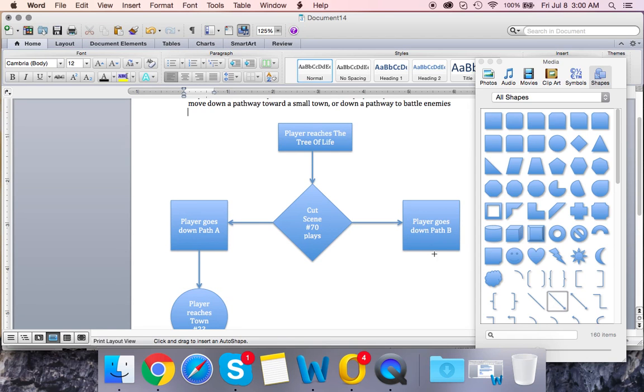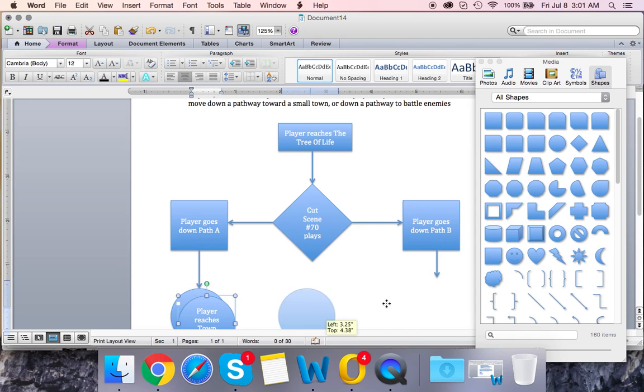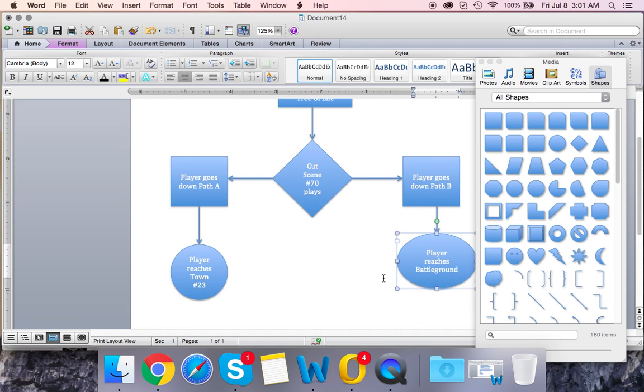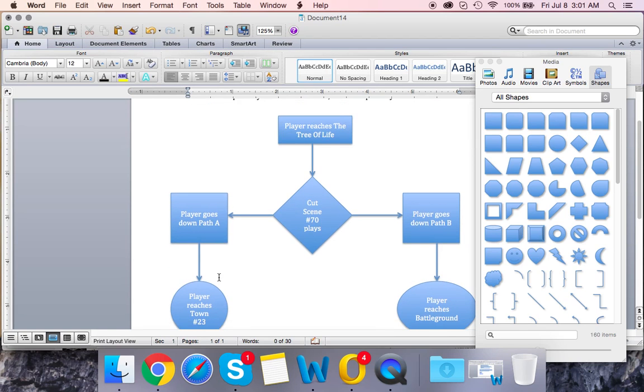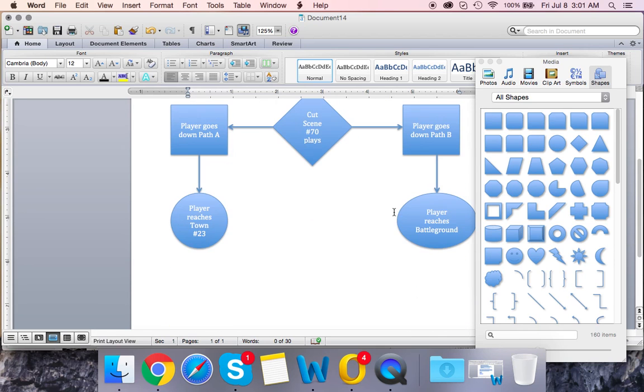Now, if they go down path B, what's going to happen? They're going to battle enemies. So, copy and paste and drag and drop over here. And player reaches battleground, as an example. Let's make it a little bit bigger so that it fits. Okay. Let's try to even these out a little bit. It is good to be symmetrical. Okay, so now player has reached town 23.